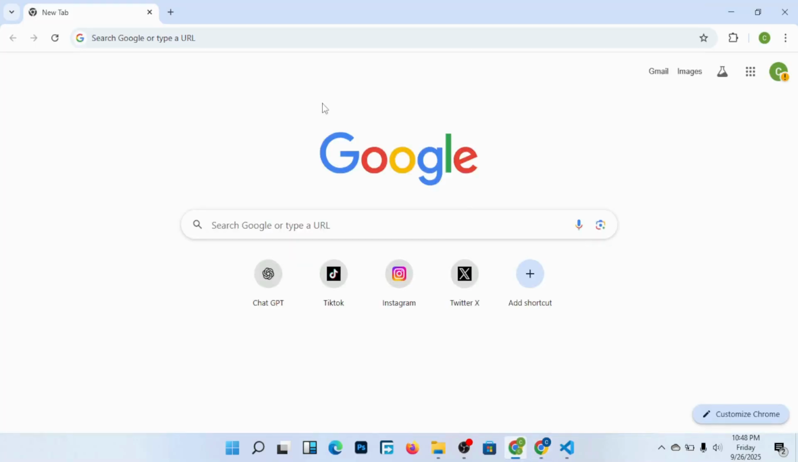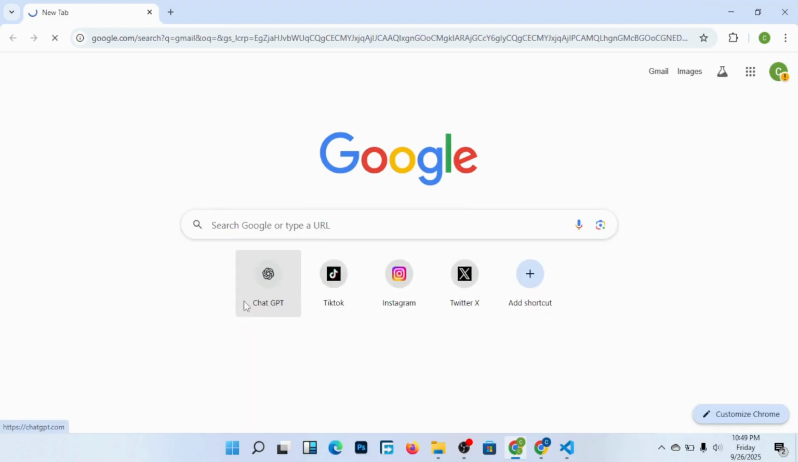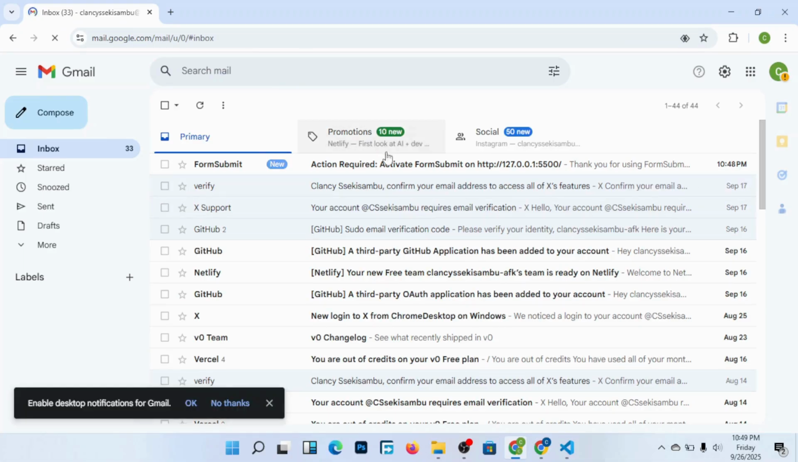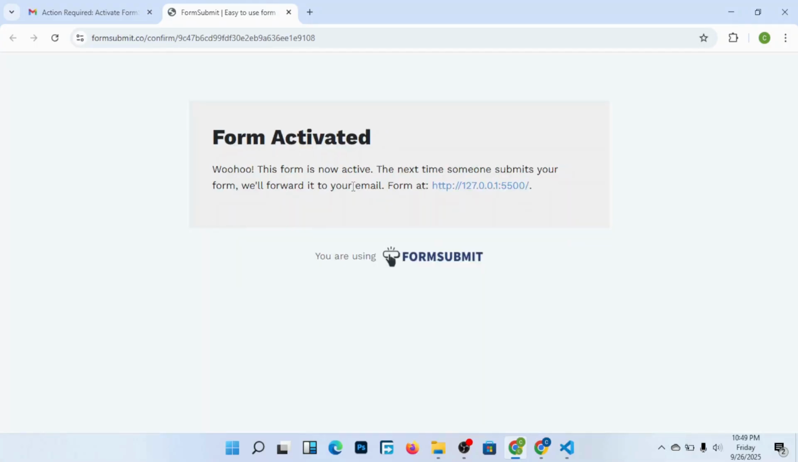So I come here in my Gmail, and we see. Okay, it is here. So I activate the form. Wow, this form is now active. The next time someone submits your form, it will forward it to your email.